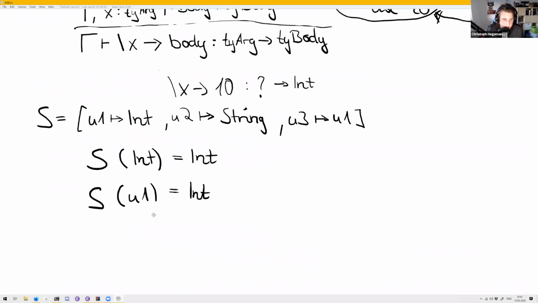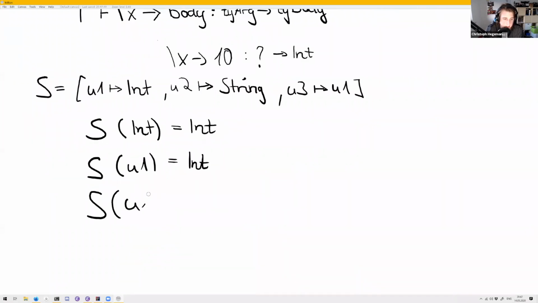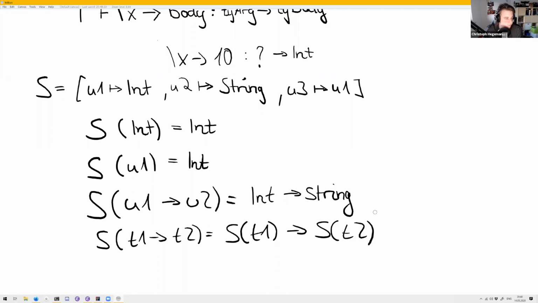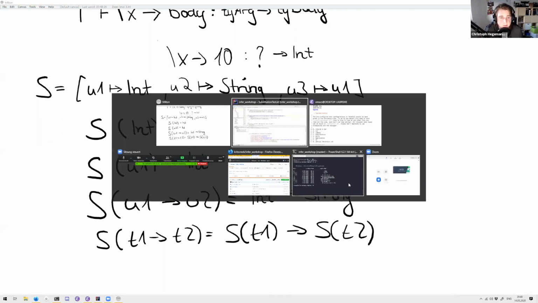Well, let's try to apply the substitution here to the type U1 goes to U2. What would you expect that to return? From int to a string. Int to string, a function type. Right, exactly. So what we found out here is that S of T1 applied to T2 is actually the same as S of T1 goes to S of T2, right? So let's implement that one.